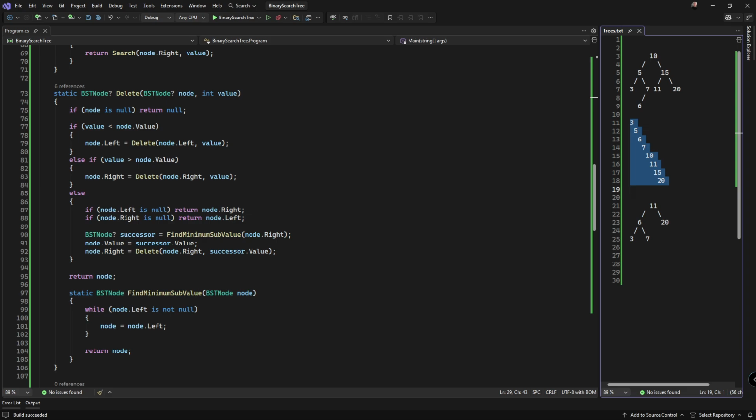So a binary search tree is fast if it is valid. So if it stays valid here and it's balanced, this is sort of balanced here. I'm trying to keep the layers as full as possible. So that's pretty good for what it is.